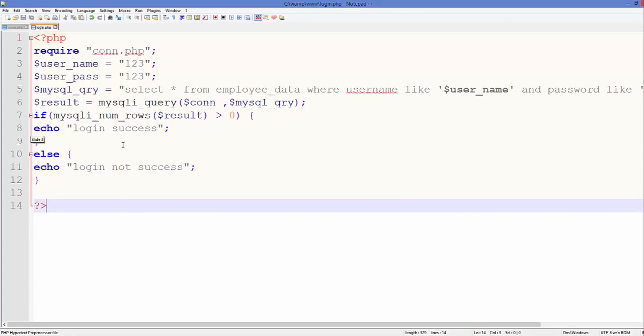So in the next video, what we are going to do is we are going to create our Android app, and we are going to connect it to our MySQL database using this PHP script.